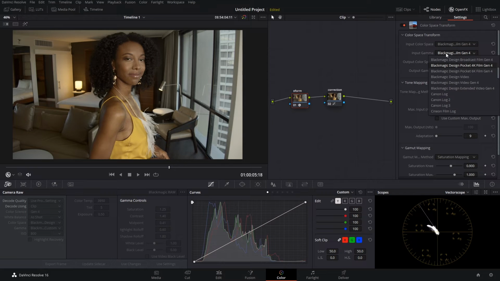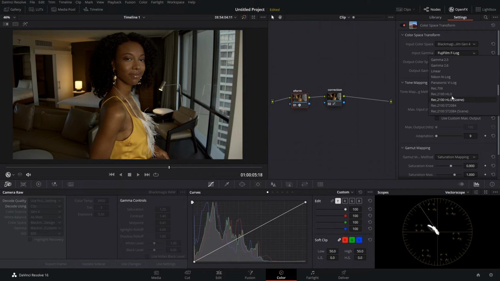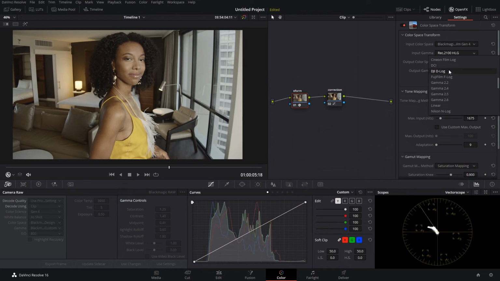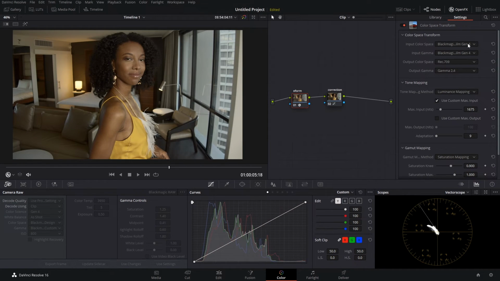But let's see what happens when we leave, let's say, Pocket 4K Film Gen 4 as the input color space. And then let's go and change the gamma. Let's pick gamma 2.4. Look at that. See how different that is? You see how we're going from 2.4 to 2.4, so any of the math that's happening and the corrections are just not really applicable. They're not going to work correctly. If we change the input gamut, I mean, we can change it to a bunch of different things and you can see how different that will treat this footage, okay?